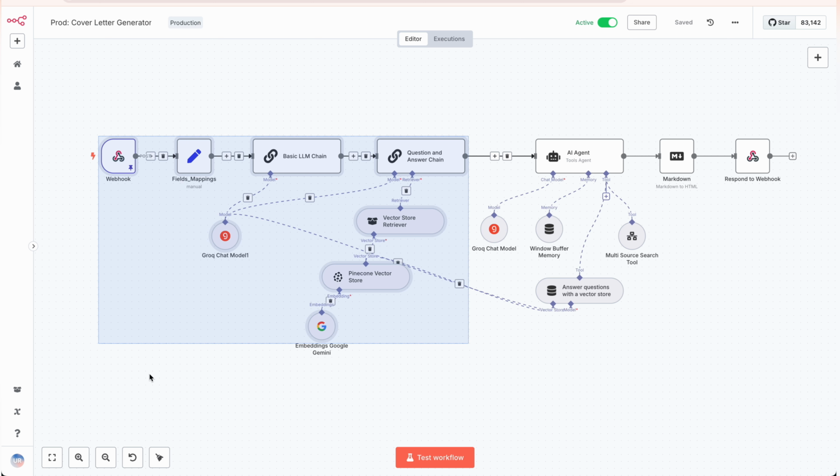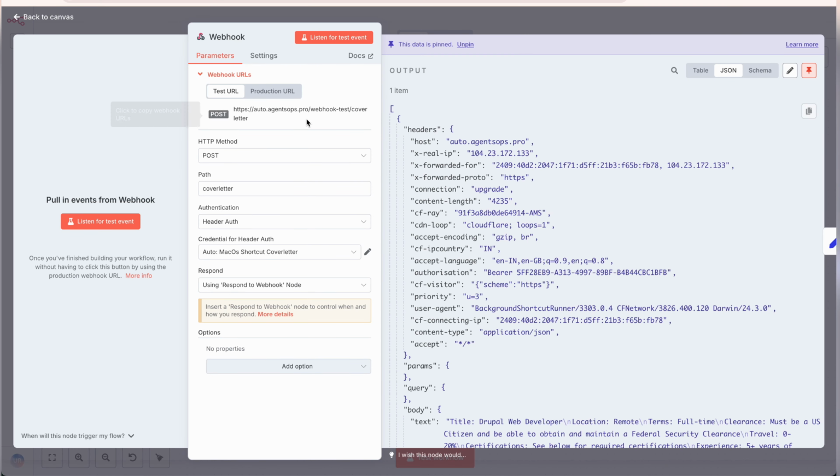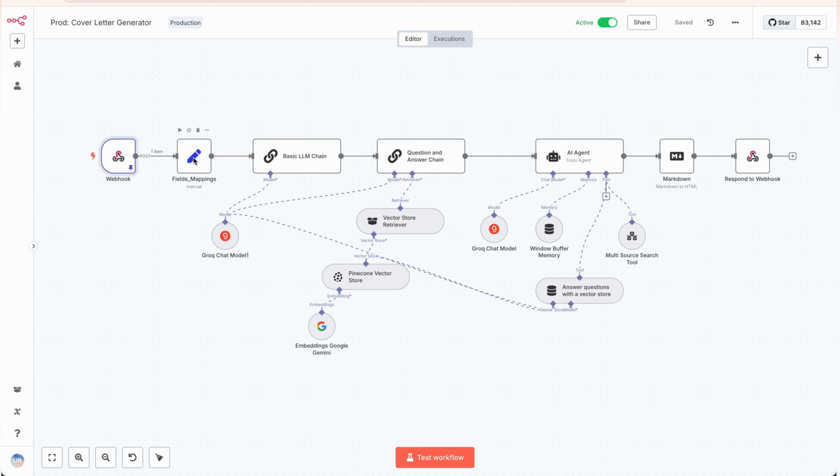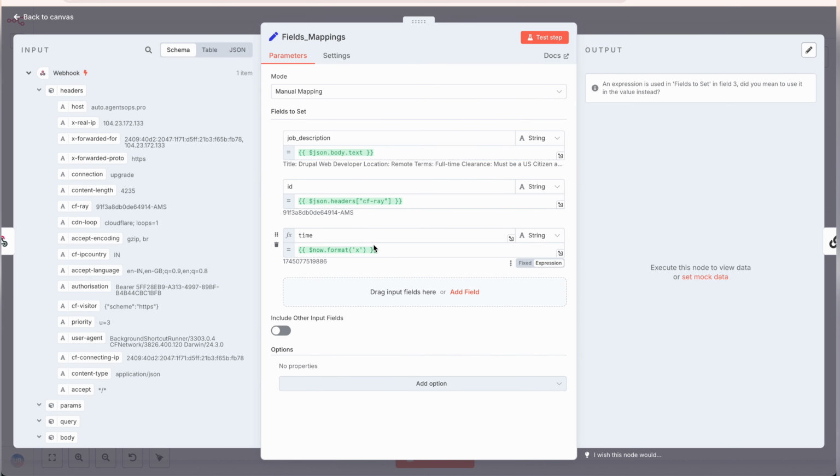It all begins with a webhook node. This is where we define our endpoint, set the HTTP method, and add the credentials required for secure access. These same credentials are used when we trigger the workflow from the macOS shortcut we just created. Next, we handle some field mappings, basically structuring the job description data we're receiving from the clipboard.